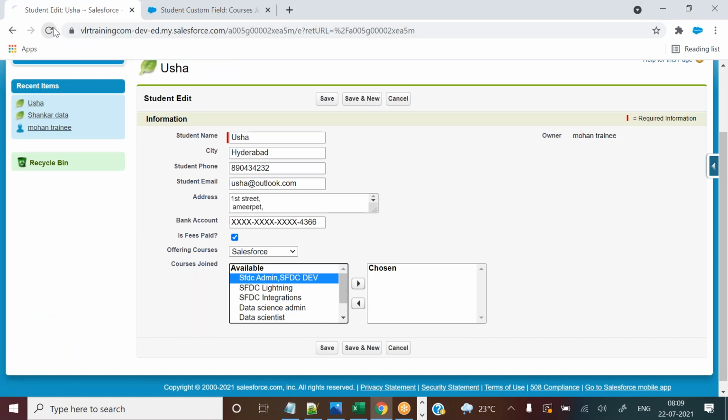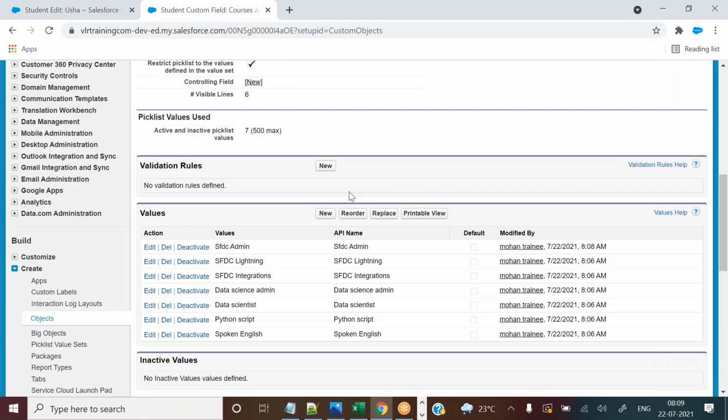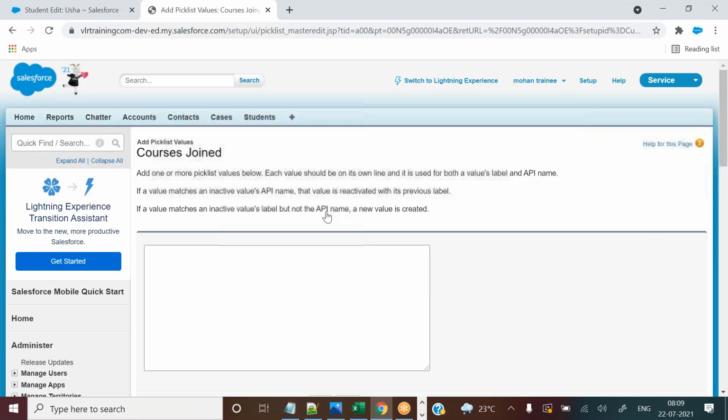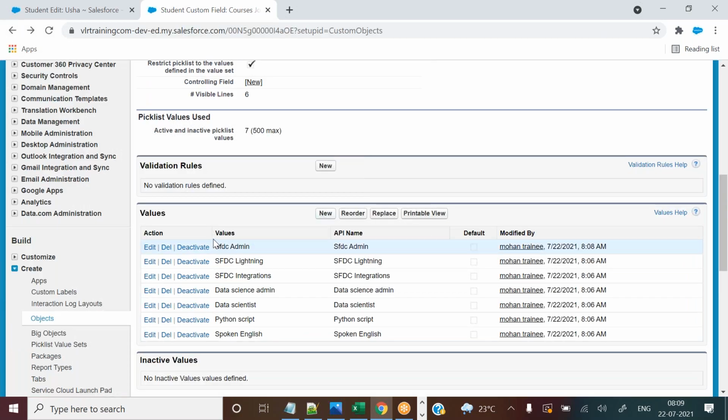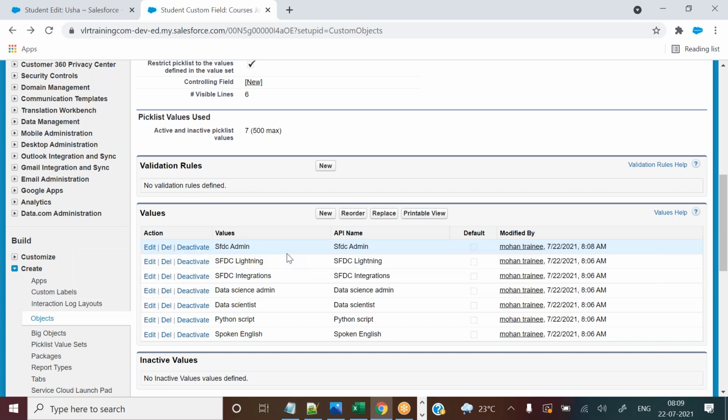So if you refresh the page, now you cannot see the development. SFDC dev is not there. Now I need to add. Okay, so let's go here, click on the new button. Generally, what will happen when this situation happens? You have implemented this field. I'm just giving a real-time example. You have implemented these values, which were given by the business analyst.